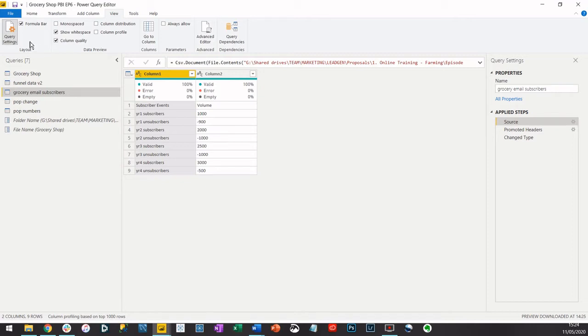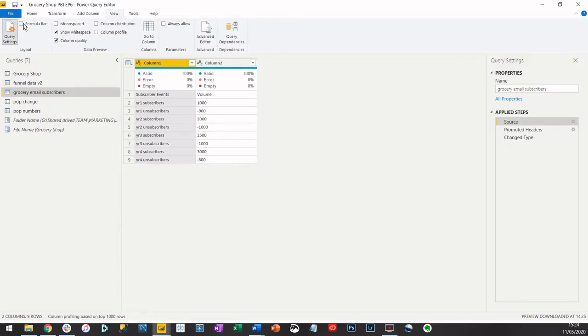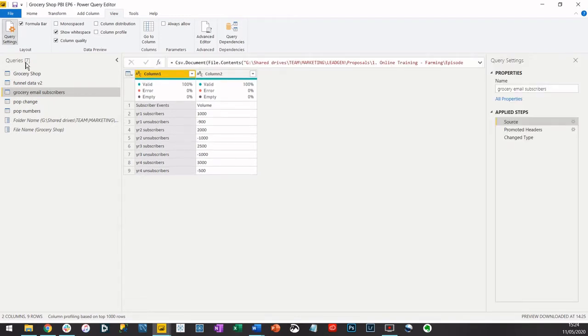Now the one that we need to make sure is enabled, or 2 really, are the 2 on the left in the layout tab. One is the query settings, so you'll see that box on the right appear and disappear when I press that, and the other one is the formula bar. I need to make sure both of these are enabled for this episode today.